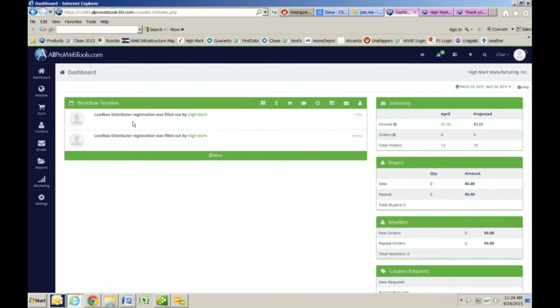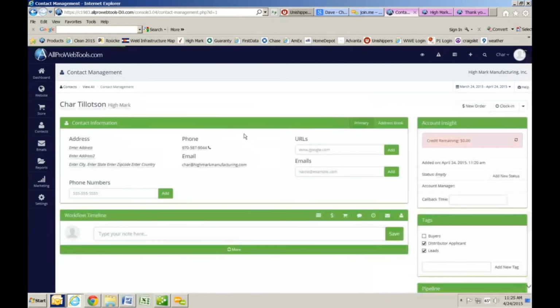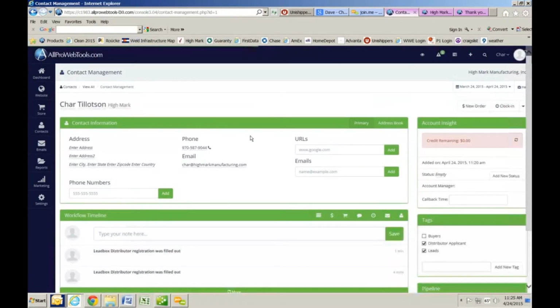So it's letting you know that somebody was signing up as a lead box, signed a lead box for distributor registration. And you can click where it says Highmark, because that's the name of their company. And you'll see more information about them. You'll have their name, address, and phone number, whatever information they provided to you. And what's really nice about this system is you have notes down below.